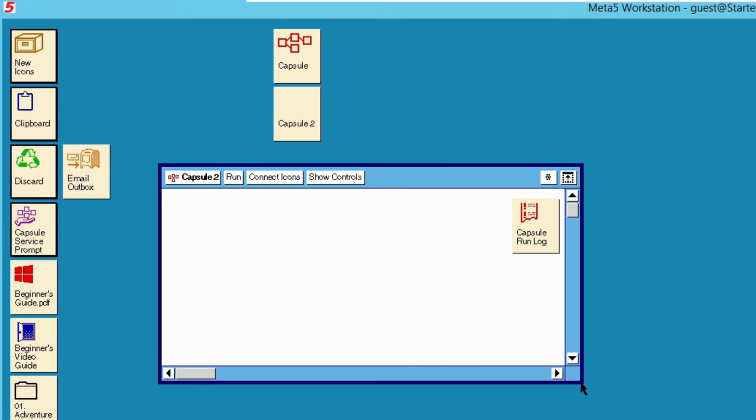One thing we need to put into Capsule 2 is an email outbox. So select the email outbox you have just configured by clicking on it once. Then press F3 to copy it. Then drop the copy of the email outbox in the capsule. Another item we need to copy into the capsule is an envelope. So we must go to Blank Icons to get an envelope. By now you will be familiar with the routine.